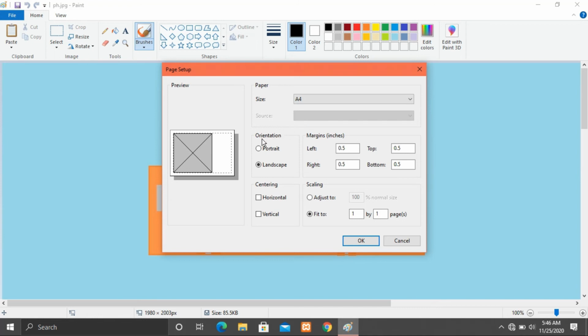Now it asks you for portrait and landscape. What is portrait? Portrait is the vertical format and landscape is the horizontal format. If you click on portrait, it will show you your page like this. And if you click on landscape, your page will be in a sleeping position. Your page will display like a sleeping position.